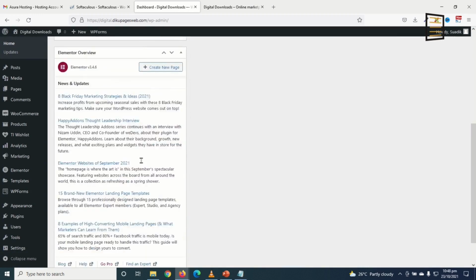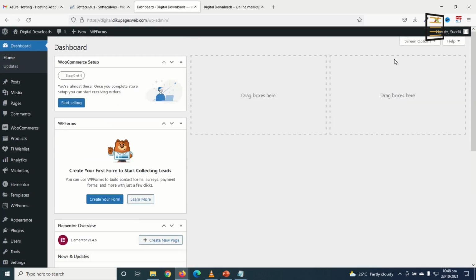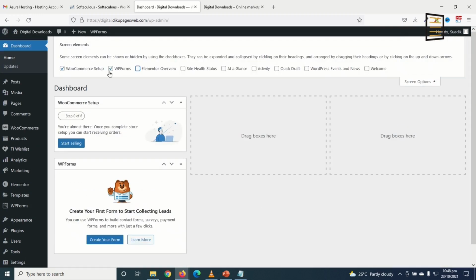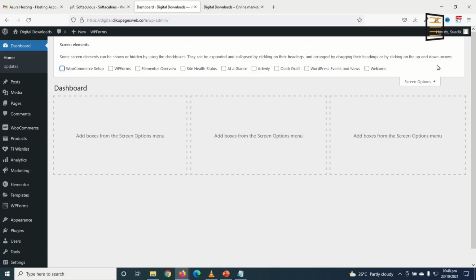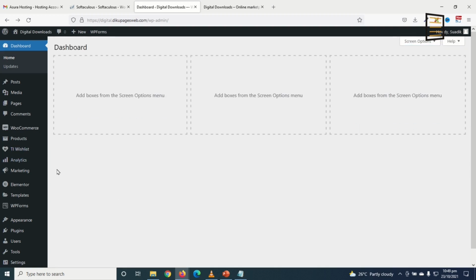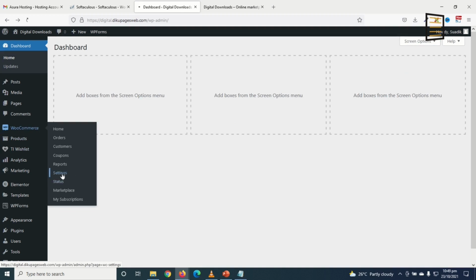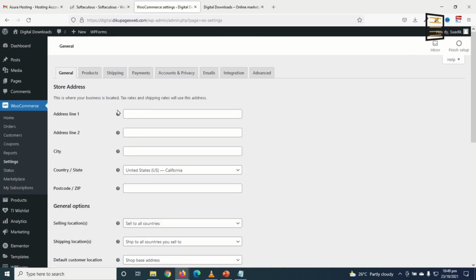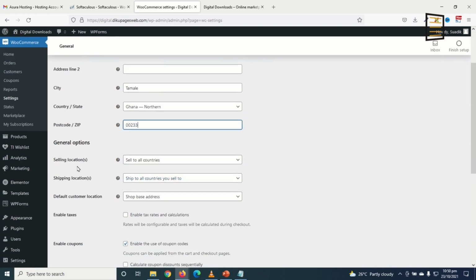So after installing the plugin, we have these extra widgets. I go to screen options. I don't need them, so I just uncheck them. The next thing I'm going to do is set up WooCommerce. So I hover on WooCommerce, then I click on settings. In here I go ahead and set up my store address. So I've entered my basic address.